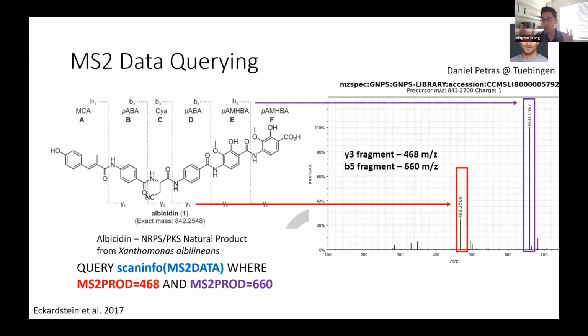Just to give you an idea, and again this is brand new, working with Danny, some of the things that he's looking for are natural products. This is one thing that he worked on during his PhD. This is a family of albucidin molecules, and these are NRPS, PKS natural products. He knew that there are particular fragmentation patterns that are conserved within albucidins, visualized here from structure to fragment. For example, these 468 and 660 m/z fragments are quite large in all these families of albucidins.